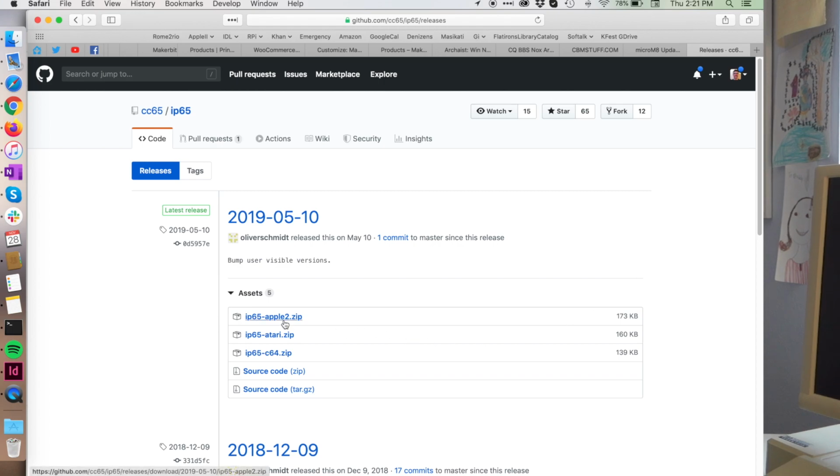ip65-apple2.zip. The only complication with this is it's hard-coded to slot number 4, and you have to actually go in and hack the binary to get it to work in another slot. I actually have hacked mine to work in slot 1, and I'll go ahead and I'll post that disk image on the Internet Archive and put a link in the show notes.